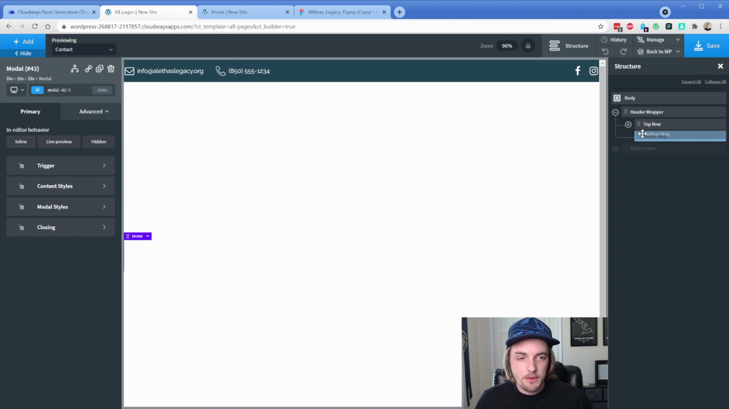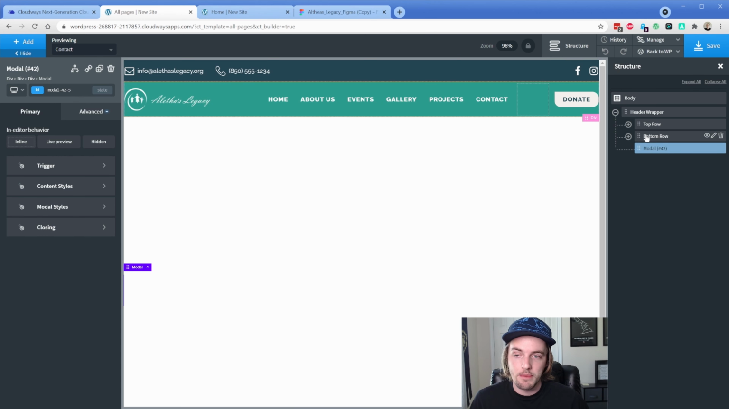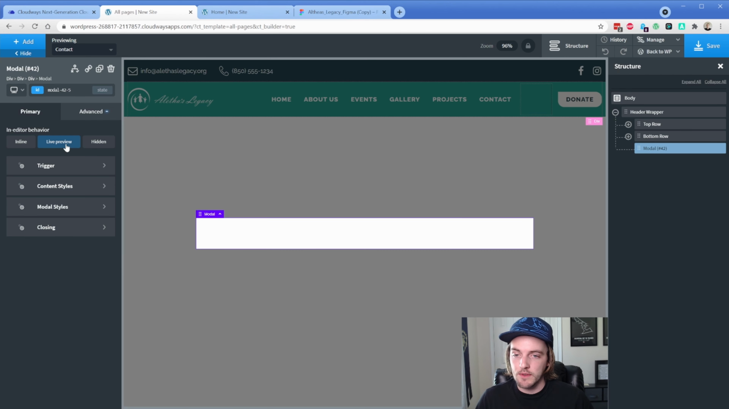Drag and drop is still really wonky. I find it's best to go up from the bottom. We do want our modal inside our header container, but this should be fine for now. So we're going to switch this over to live preview. And of course, there's nothing in it at the moment. What we're going to add are menu links, and then we'll add that same donate button.